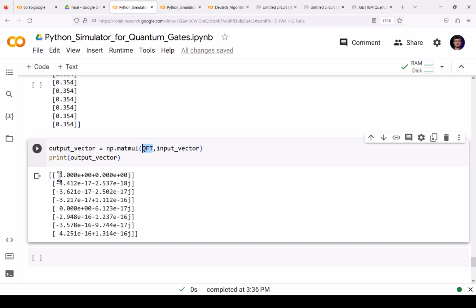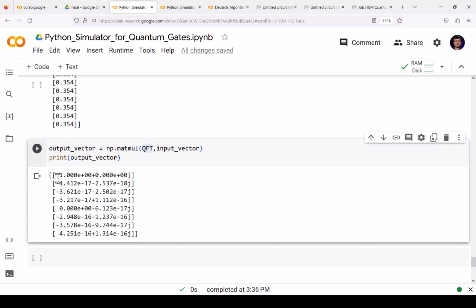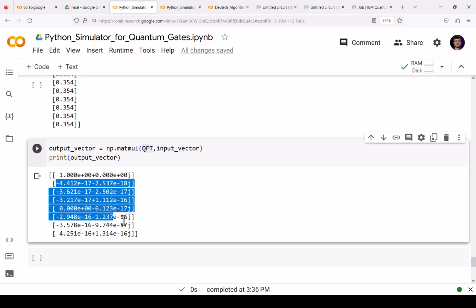I get this. The output is basically 1 at the beginning. And then the rest is just e to the power minus 17, essentially 0. This is just numerical error. They are essentially 0 for all of them. So you see that in this case, I apply a quantum Fourier transform gate to this constant vector with equal superposition. I get a constructive interference for the 0,0,0 state, and destructive interference for the rest of the states.